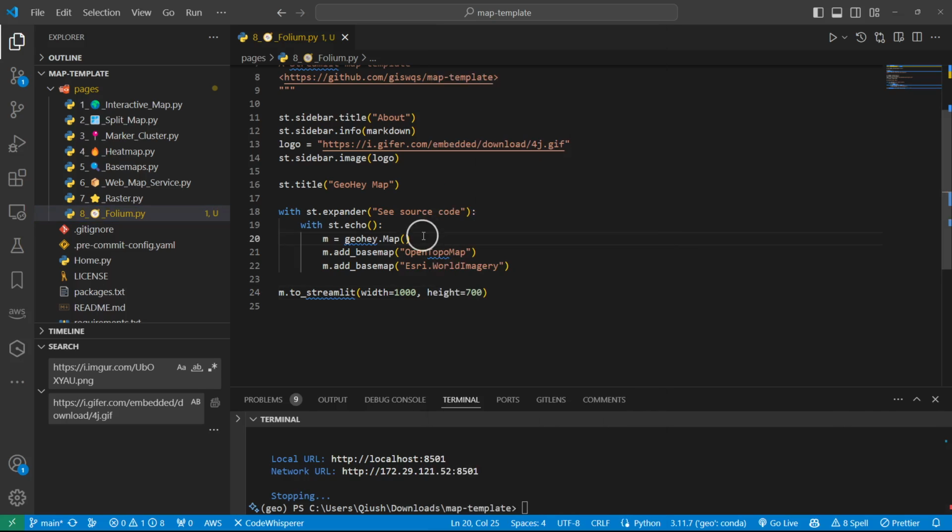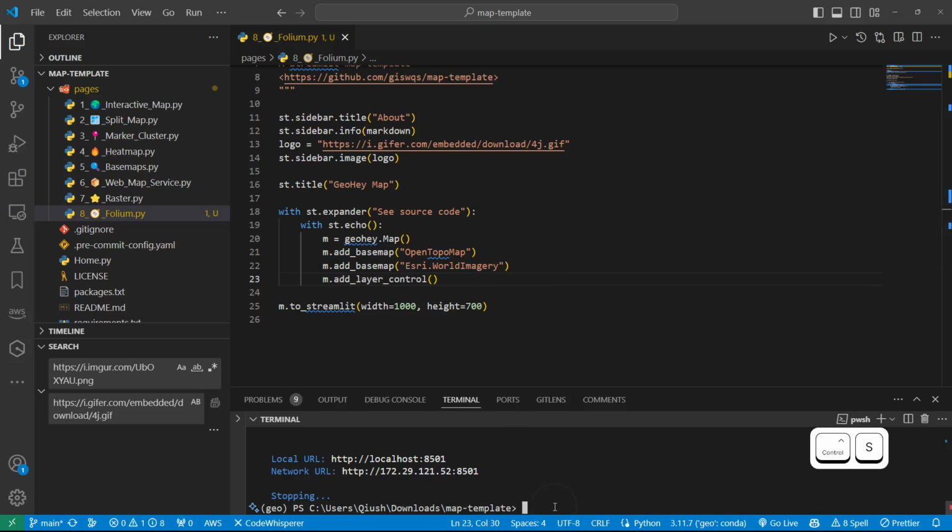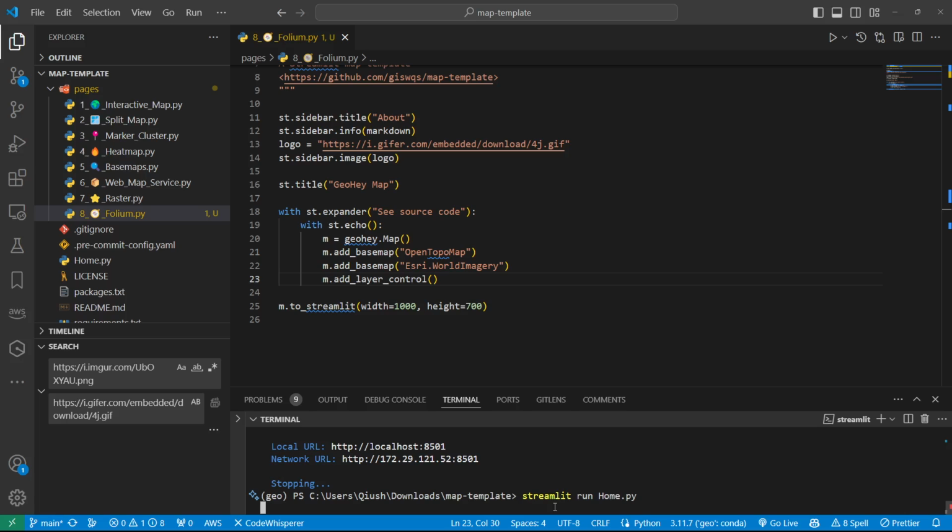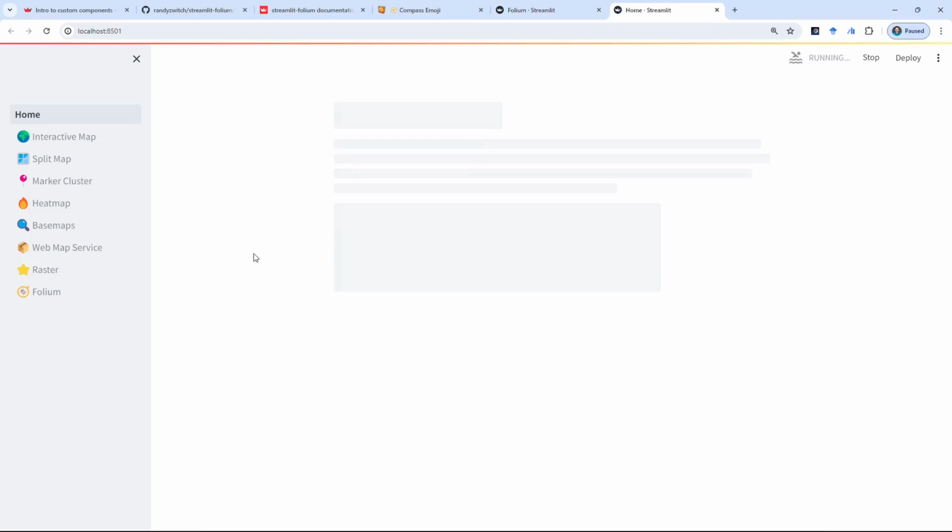All we need to change is here, when you create a map and add all the base maps. So the last step will be m.add layers control. Now let's try again on the library. This time, we add the layers control in the upper left corner.